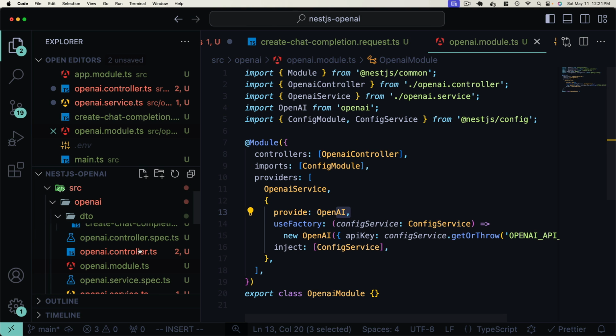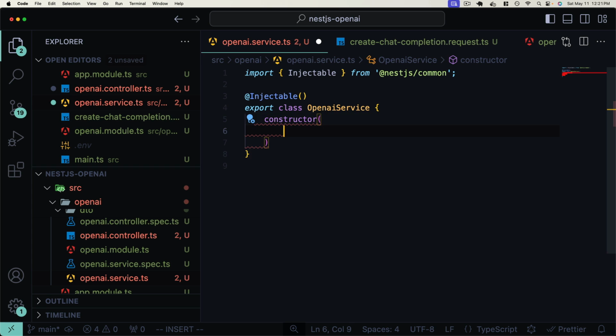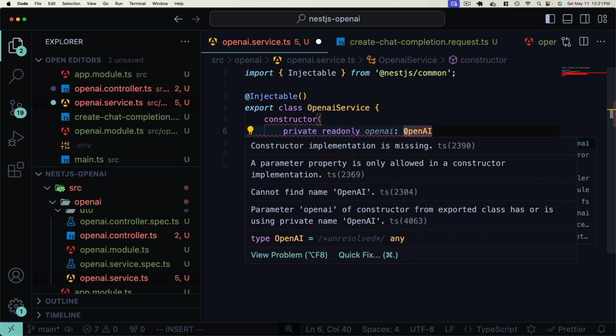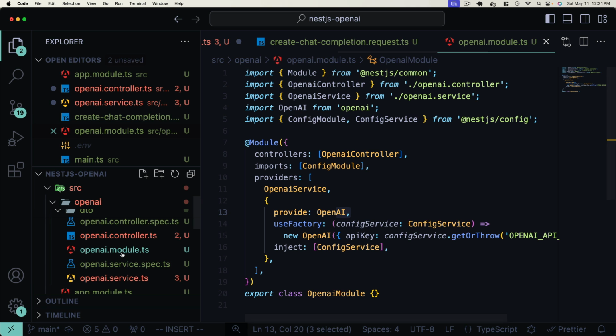We can finally utilize it now in the OpenAI service to easily make calls to the OpenAI API. To do that, we'll inject this OpenAI provider that we just created by creating a new constructor and injecting the private readonly OpenAI instance. And we know the injection token type here is, of course, this OpenAI import from OpenAI. This is the same that we provided in the OpenAI module here as the provider injection token.